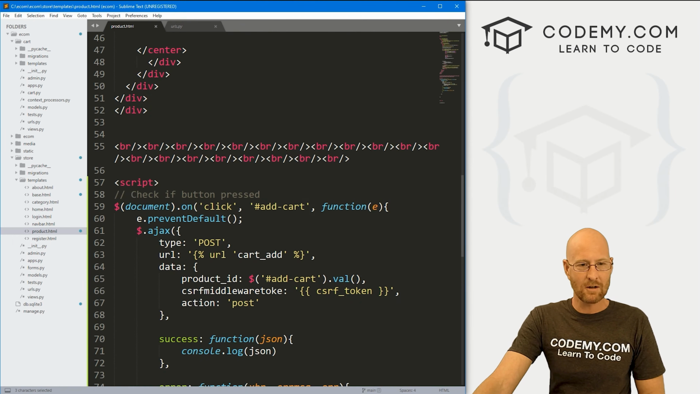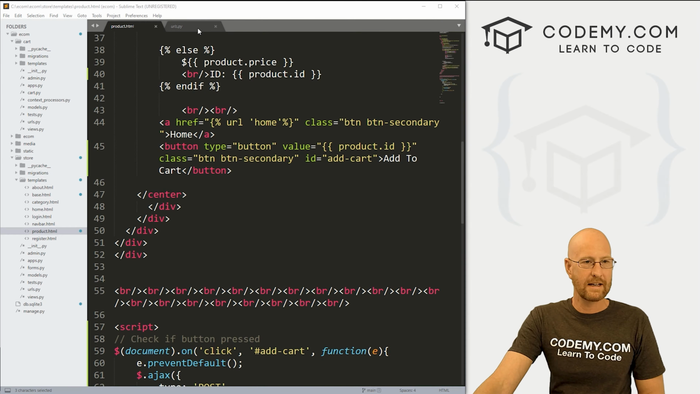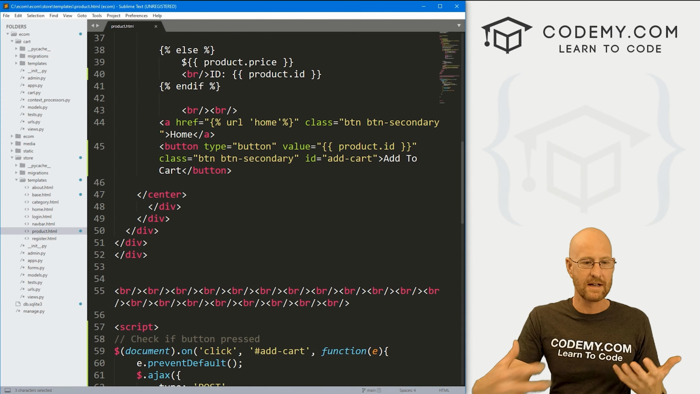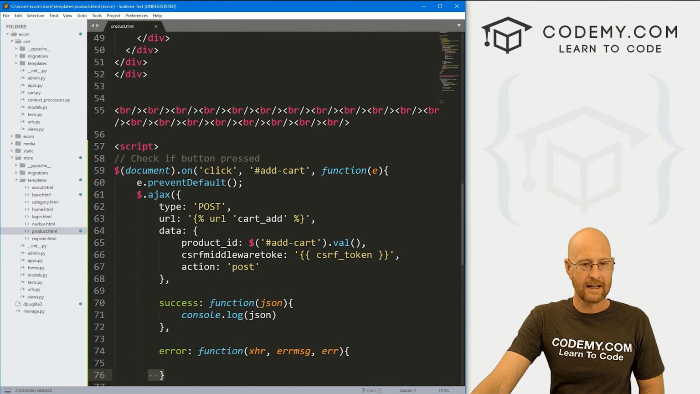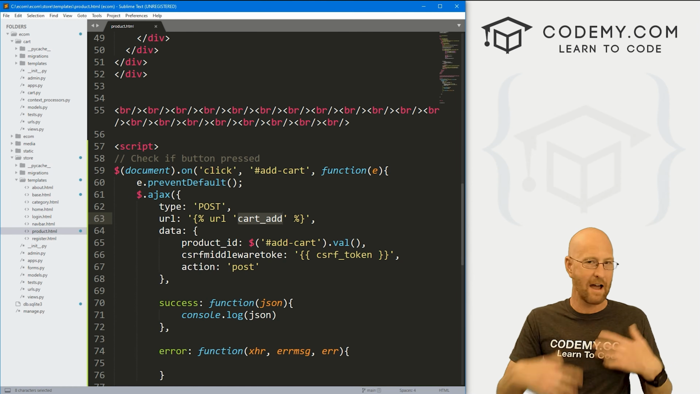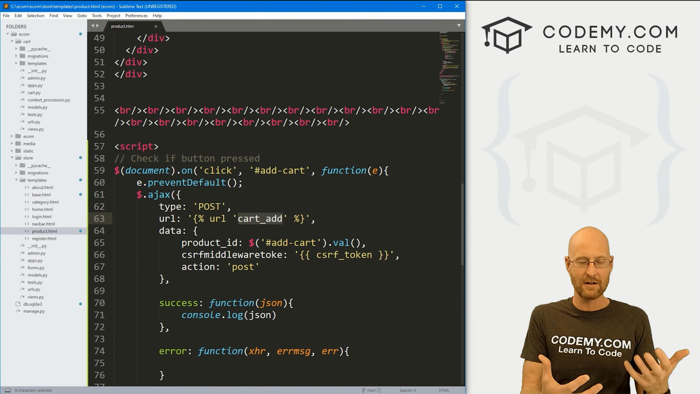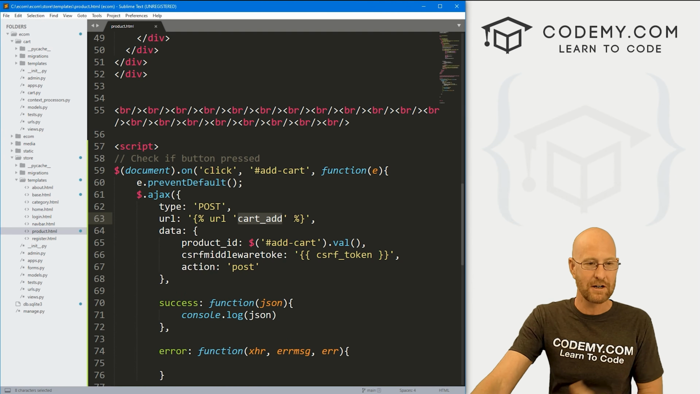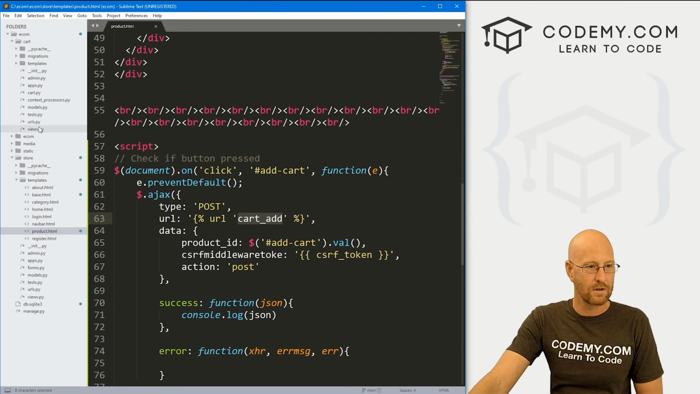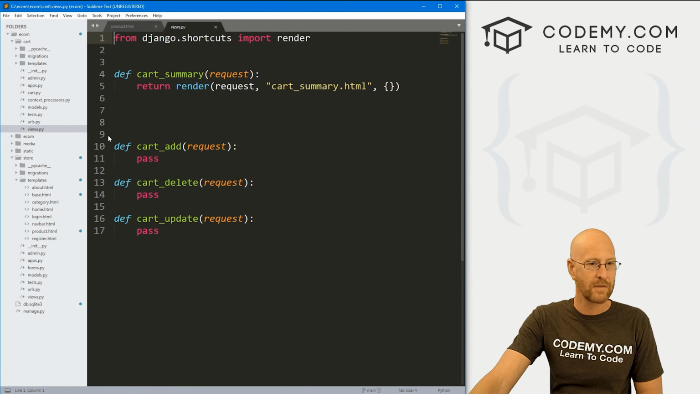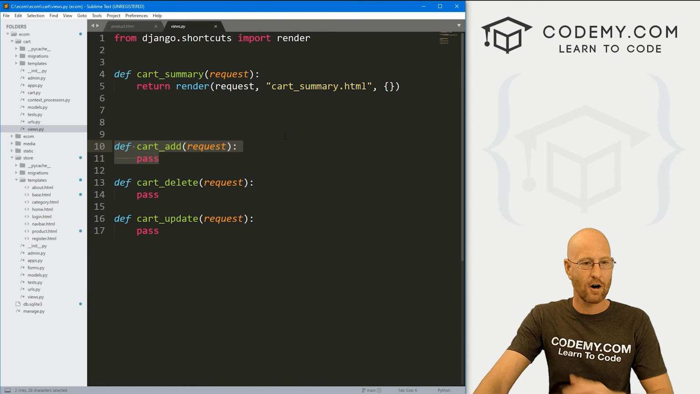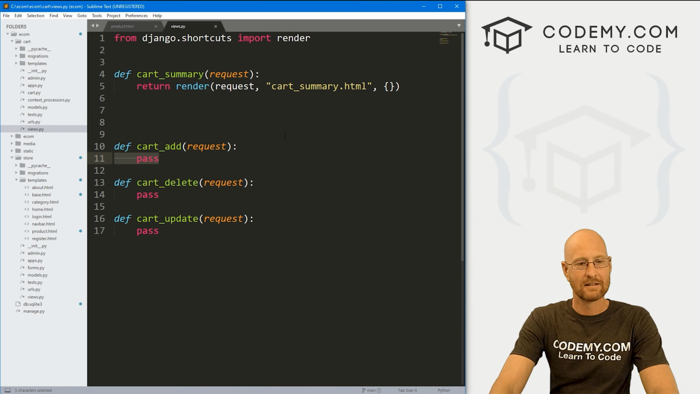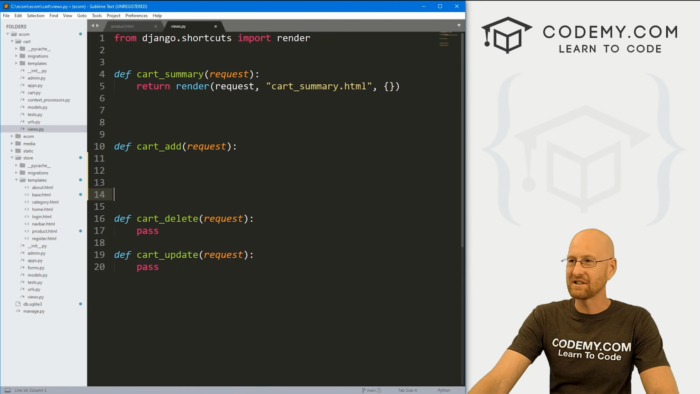So, okay, we've got this all set up. Now we need to create a view for this. So remember, we're calling this URL of cart underscore add. So like everything with Django, when we call that URL, there needs to be a view to back it up and do something with all this information. So let's head over to our views.py file in our cart directory. And we see, sure enough, here's that cart underscore add function. And we need to do all kinds of stuff here.